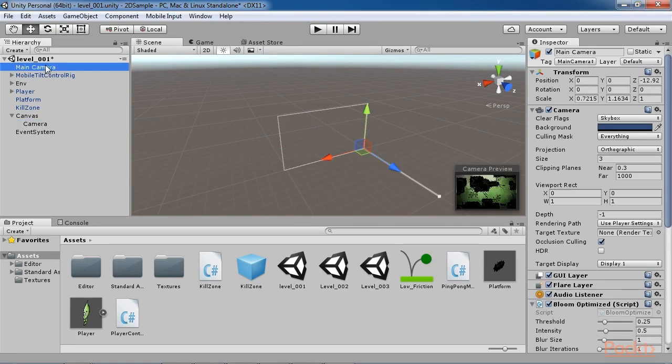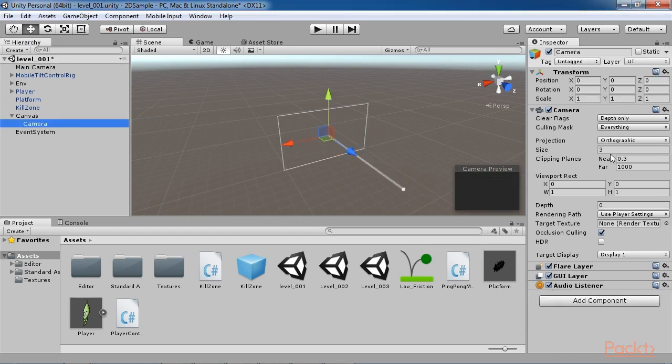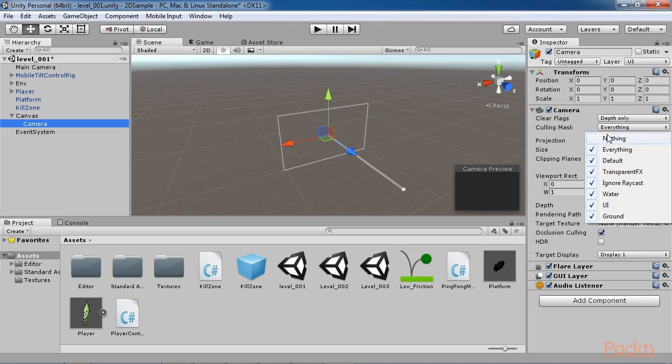To fix this, select the main game camera and from the Object Inspector click on the Culling Mask drop-down list in the camera component. From here, remove the checkmark for the UI layer. This drop-down list allows you to select layers to be ignored for the rendering from the selected camera. Now select the GUI camera object and for the culling mask field in the camera component, select the Nothing option to deselect all options and then enable the UI layer to render only UI layer objects.